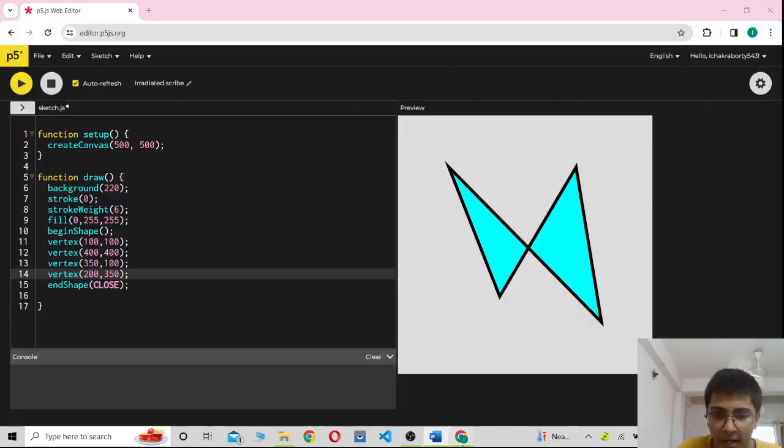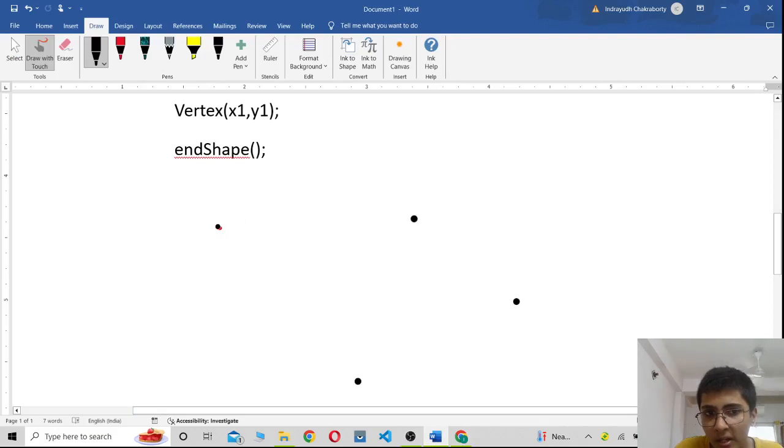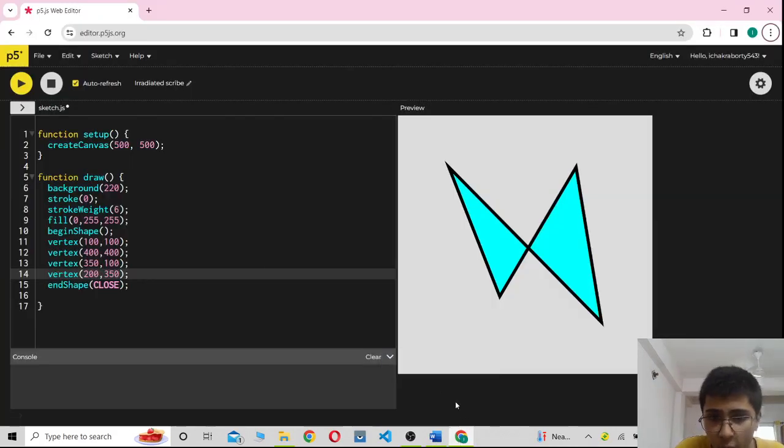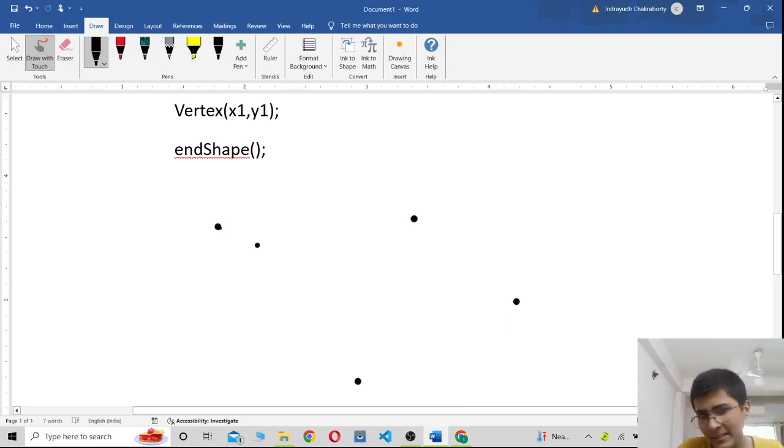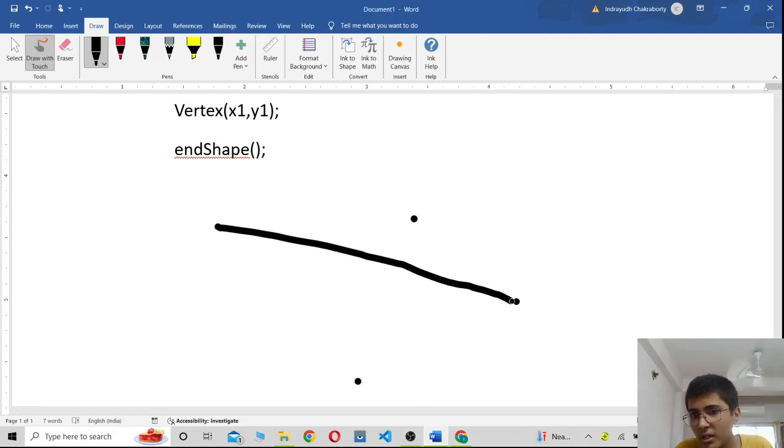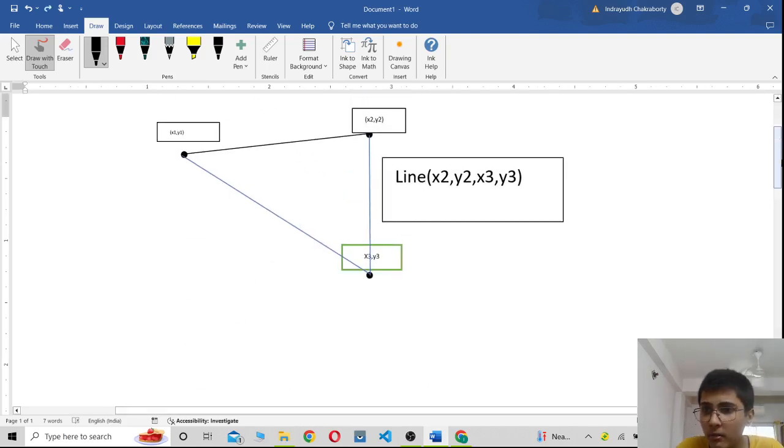So what is the first point I've written? So I have written 100, 100. Let's assume that this is the 100, 100 point, right? This is the first vertex, and next is 400, 400. That is, let's say this. So it is starting by drawing a line from here to here. It is not going to go from here to here. This is not what P5 will do. It will directly, oh, where did it go again?